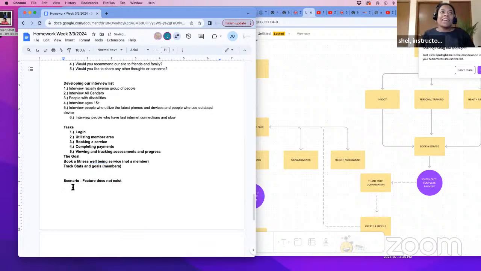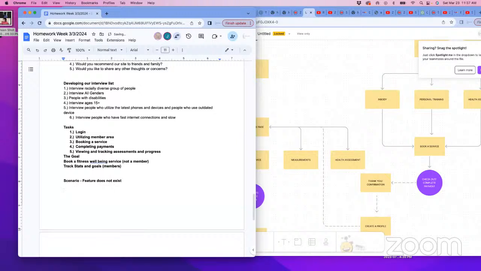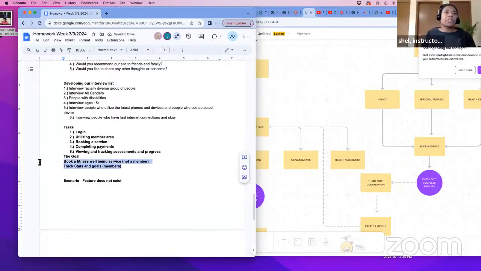Don't overthink it. My question is always the answer. We're not even on login yet, right? We're going to start here first. With the overall goal being to book a fitness service or track your fitness progress and goals, because we don't have an existing application or feature, we want to gauge what they're using. Are they using anyone else's? And what do they like or not like about that experience?